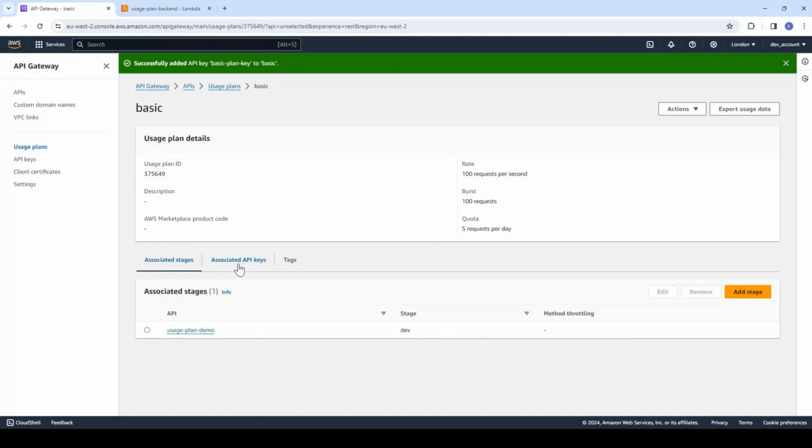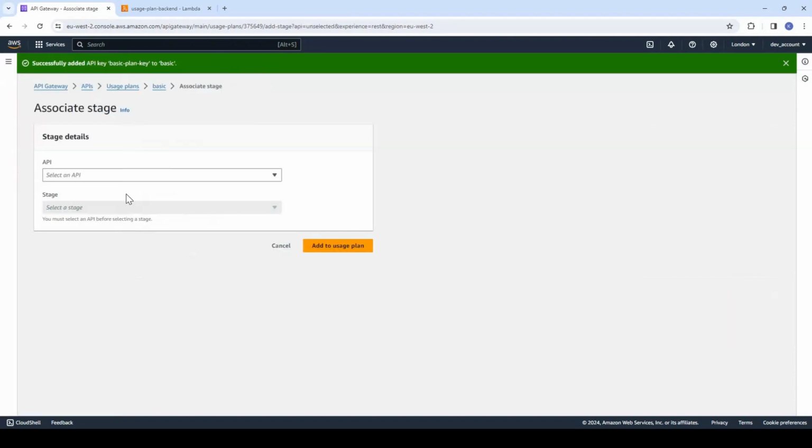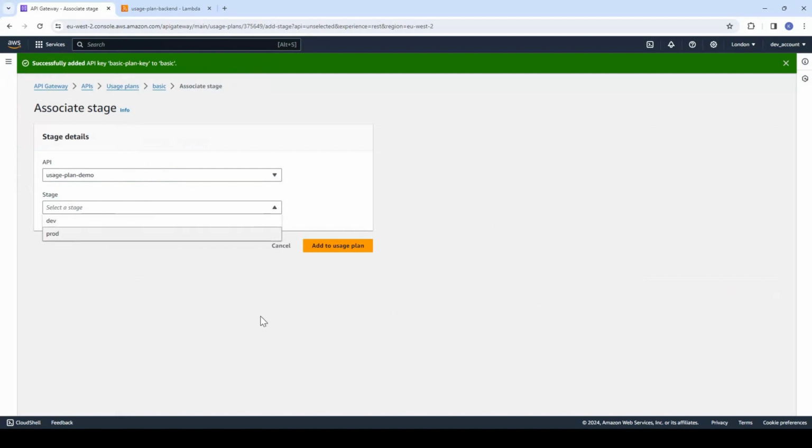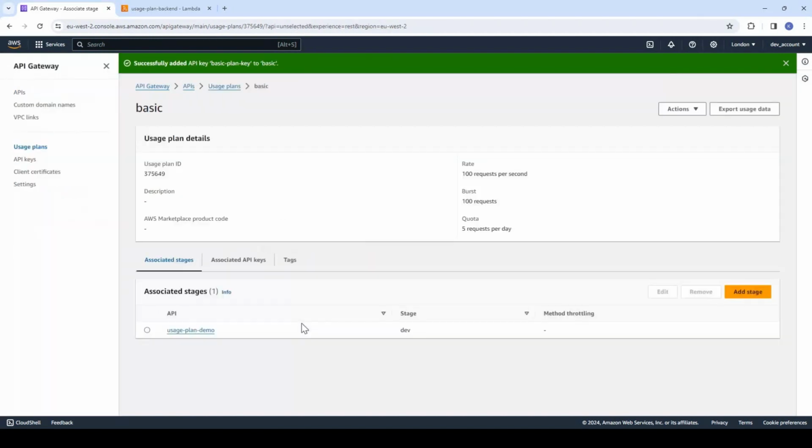For example, here we have added this API key for the dev stage. However, this usage plan can have multiple API keys associated with it, and a usage plan can be associated with more than one stage. For example, we can also associate this usage plan with the prod stage, or for the prod stage we can define another usage plan where we can give more requests per day.